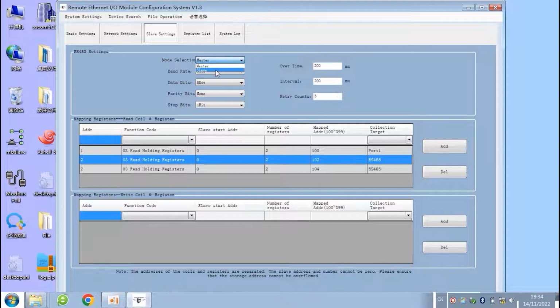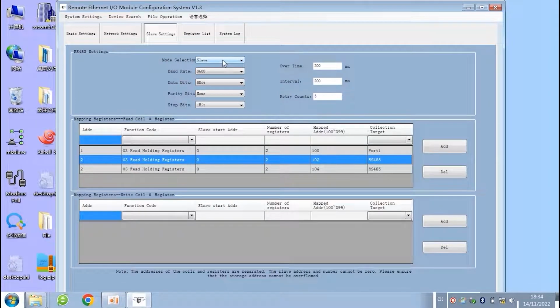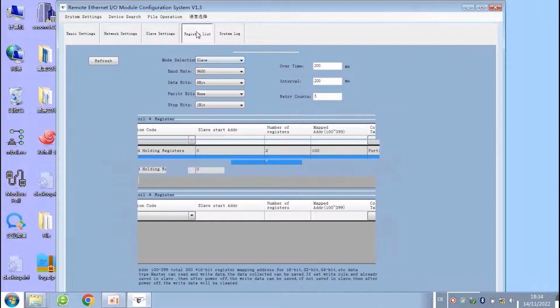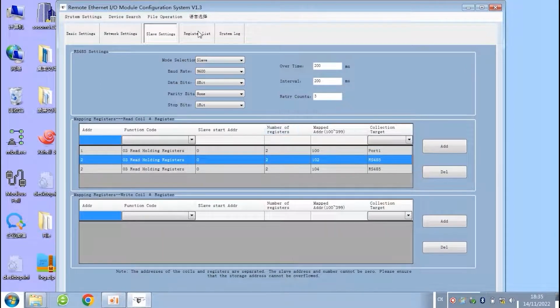When our I/O module acts as Modbus slave, the host computer and Modbus master can read the AI, AO, DI, DO, RTD from the I/O module by RS485. That is the difference between master and slave. If we add the slave and receive data from it successfully, we can view the value in here.